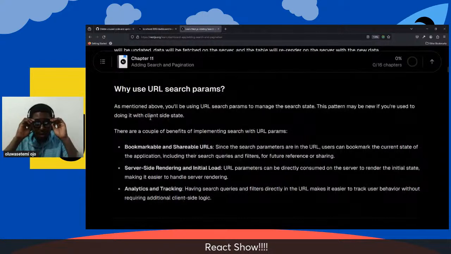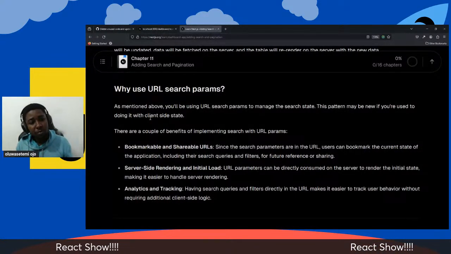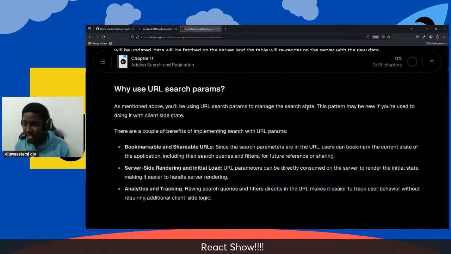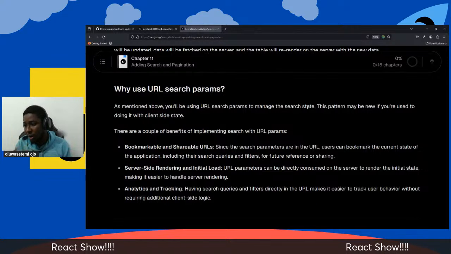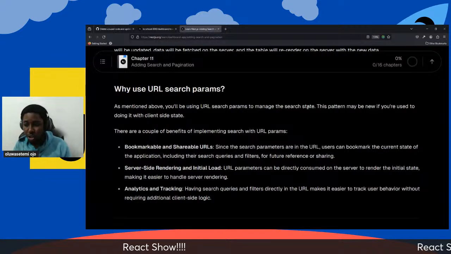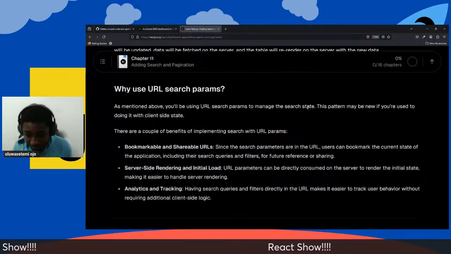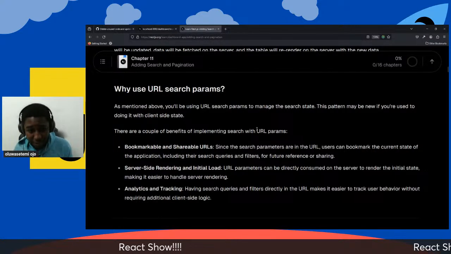Why use the URL search param? As mentioned above, you will be using the URL search param to manage this search state. So there's always this argument whether you want to use your URL to control what you're searching for. That is, you're using your URL as a state to control what you're trying to search for. It's a common pattern majorly, right? But here, these are the benefits of using the URL.